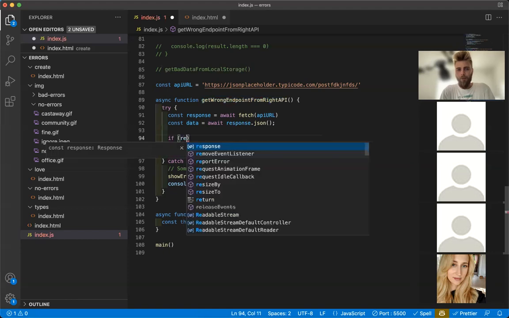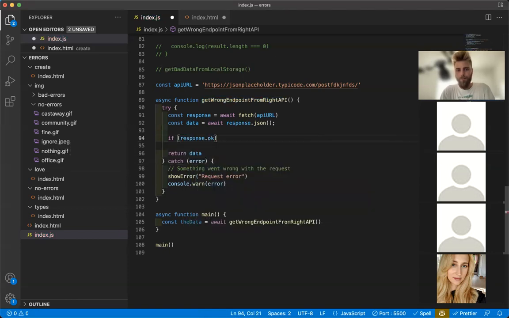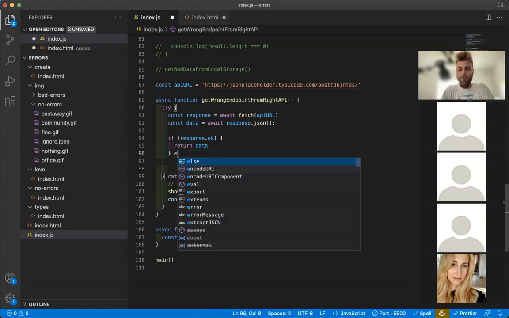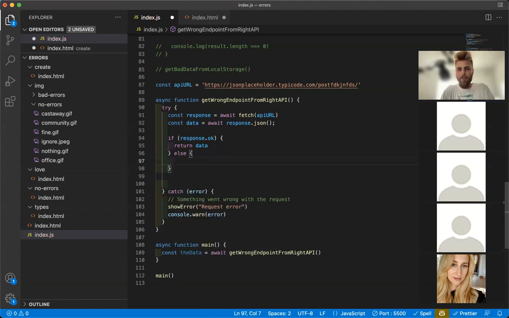Luckily, we have something called response.ok. If the response was okay, it means it's either a 200 success or a 300, which means that the file's been moved, but it's still a success. So if response.ok, then we can return our data because everything went fine. We asked for the data, we got the data, the response is okay, there's nothing to worry about. So all's good. But if the response isn't okay, then we need to do something about it.